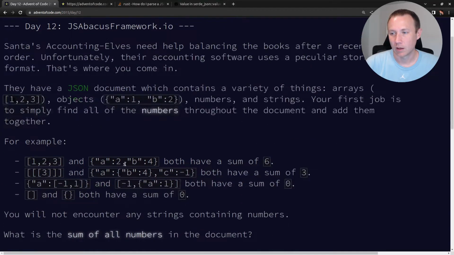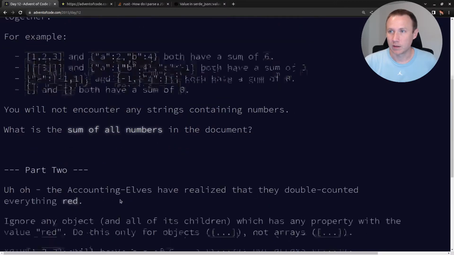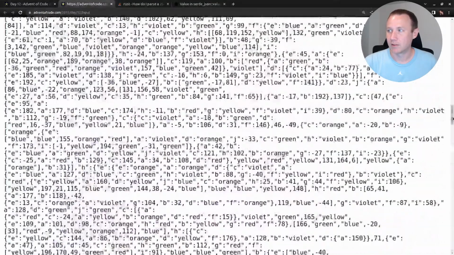together. I did solve these challenges years ago in Python, which is why you see my puzzle answer, my result is that I've already solved it. But we can get the puzzle input at the bottom here. It's just a giant blob of messy JSON.